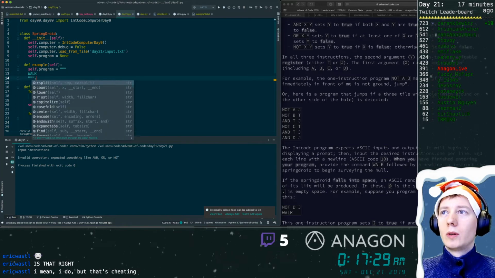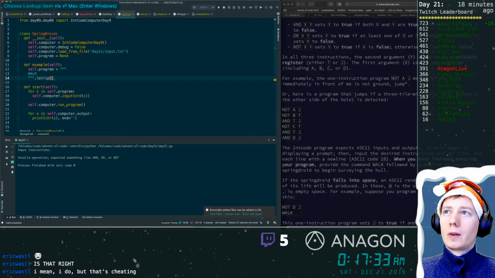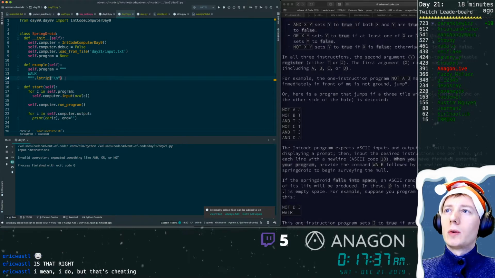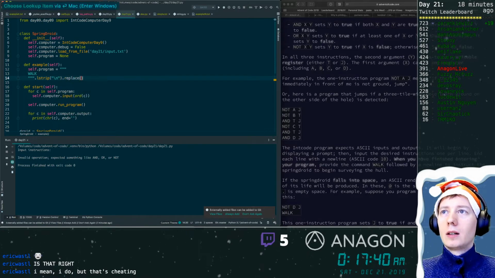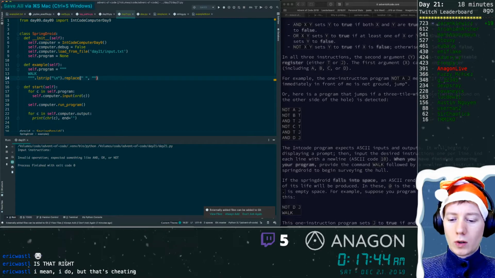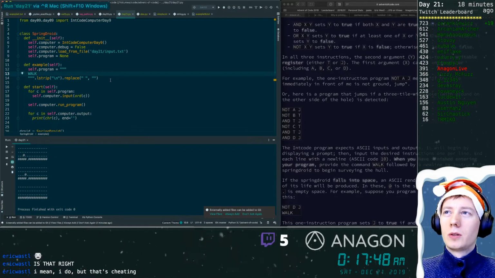So I'm going to left strip all new lines. And I'm going to replace, let's see, spaces with nothing. Let's see if that works. Yeah, okay, now we have something that we can use.